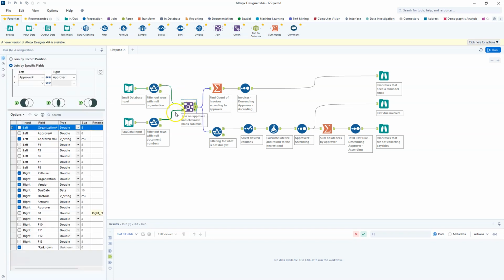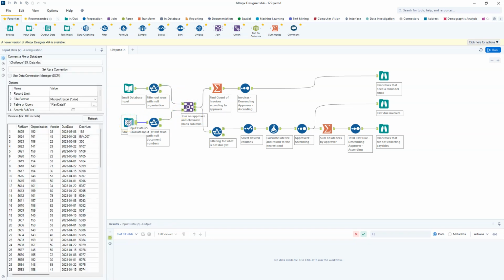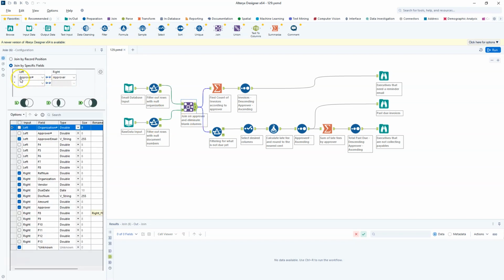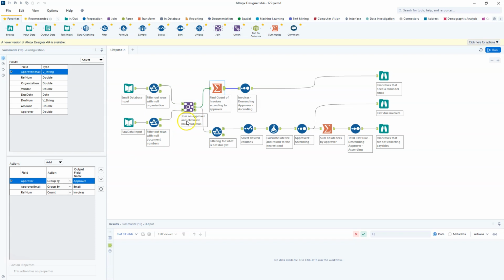Next, we're going to join that with our raw data, which is all of our invoice data. And we will join that on the approver number from the email database and the approver from the raw data table. Next, we're going to run a count of the number of invoices. So in order to keep the proper data on the output, we're going to group by approver email, and then count the reference number.